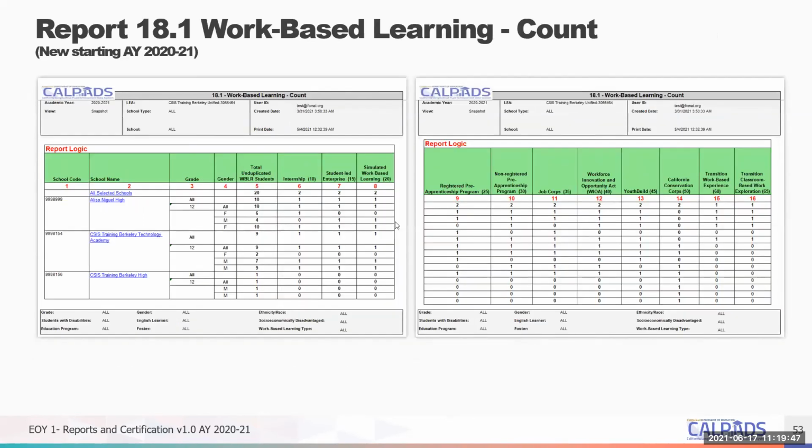And then the two new reports this year for work-based learning are 18.1 and 18.2. And work-based learning is just a count. It has the different categories and how many students in your LEA are in each category. Certainly, you may not have a youth build or California Conservation Corps programs associated with your LEA. If you have any special education students in transition work-based experience or transition classroom work-based exploration, they will be represented. Your internships, your apprenticeships, your student-led enterprises, so on and so forth. It's a count by work-based learning category.